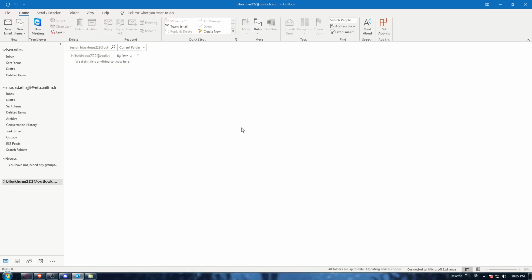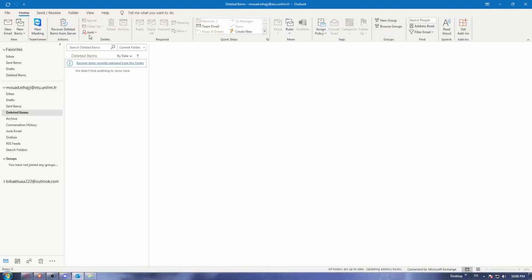How can you do that? It's simple on your browser or website. If you are using the website, you'll find the settings maybe in the top right corner. But if you are using the application, you don't even have to go to the settings. All you need to do is go here at the top and click the junk option.